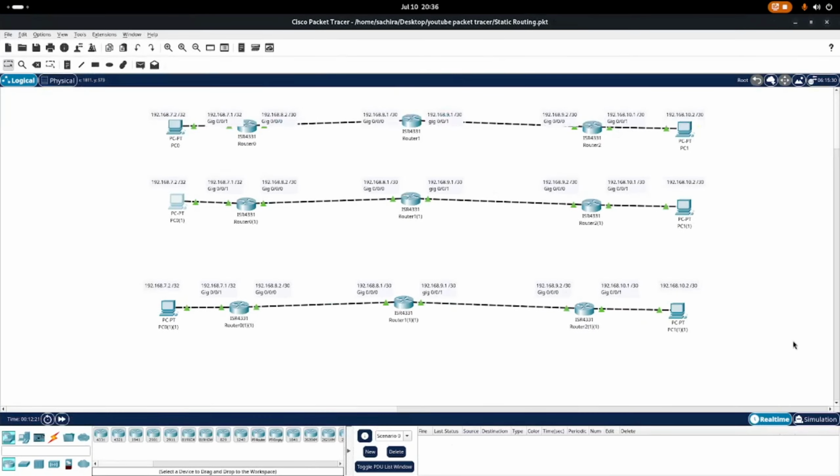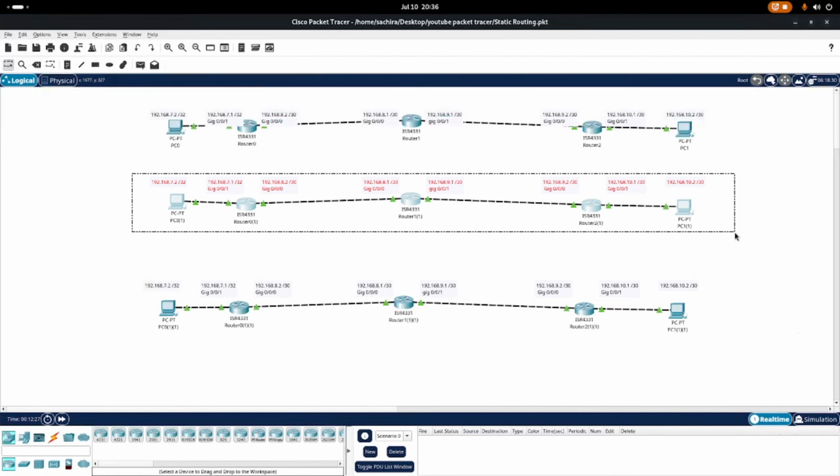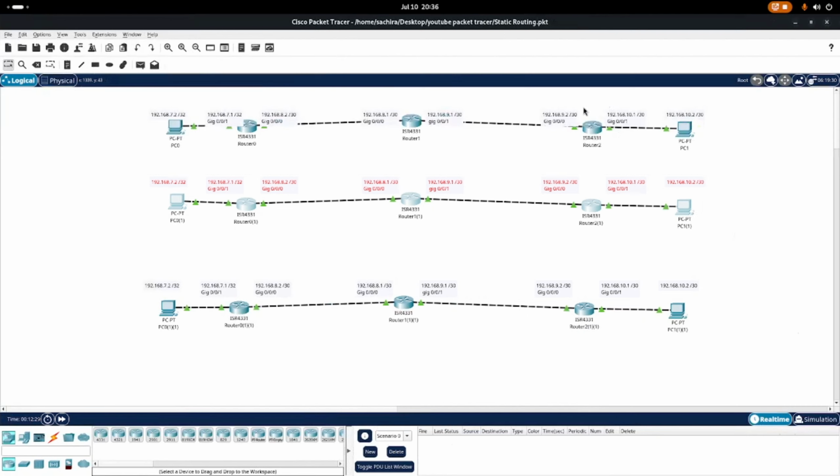Hello guys, today we're going to do dynamic routing. First we're going to do OSPF. This is our project that we're going to do, the same as the project that we did for static routing.